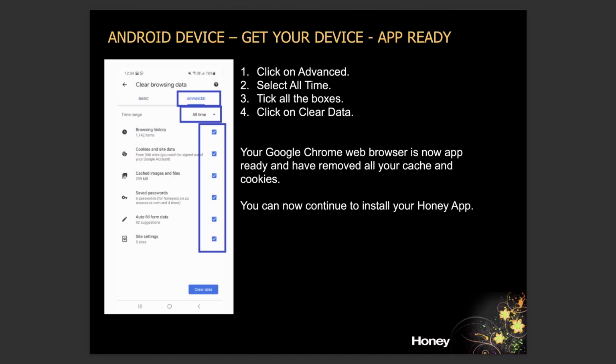You will then click on Advanced, number 1. Then number 2, Select All Time. Then number 3, make sure that you tick all the boxes underneath the All Time drop down. Number 4, you'll click on Clear Data. Your Google Chrome web browser is now app ready and you have removed all your cache and cookies from your device. You can now continue to install your Honey app on your Android device.